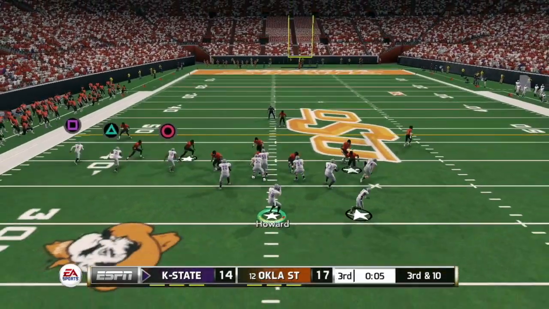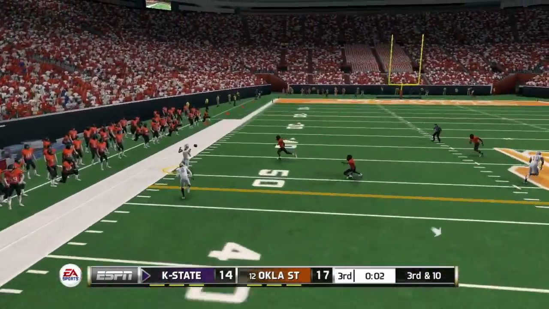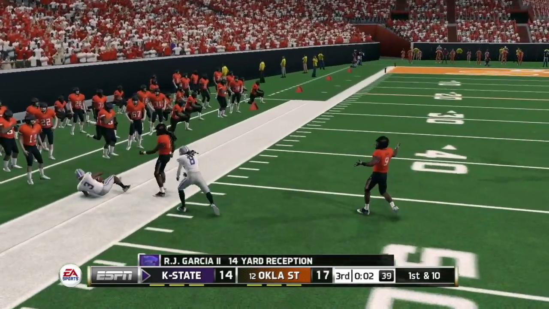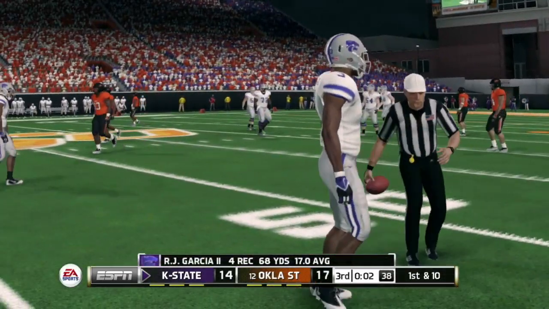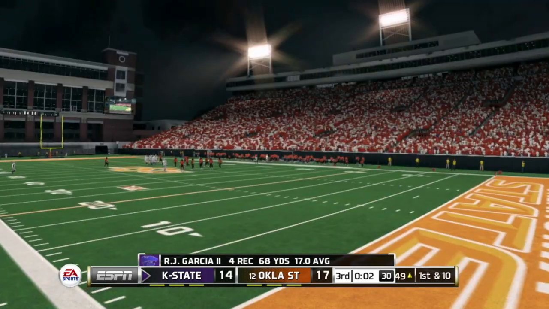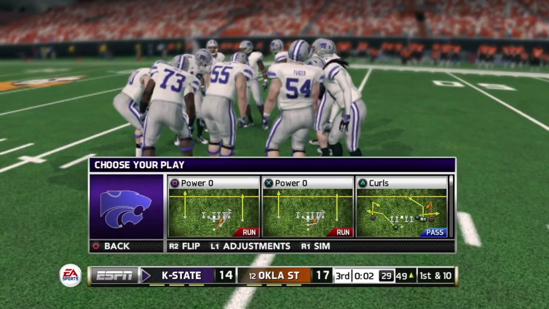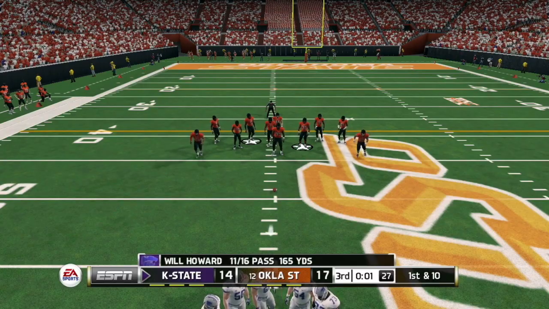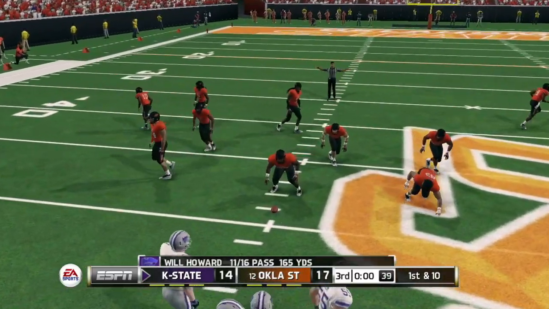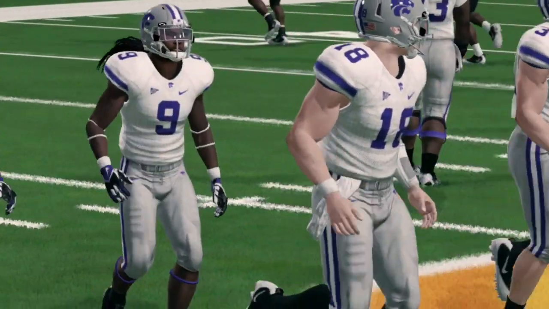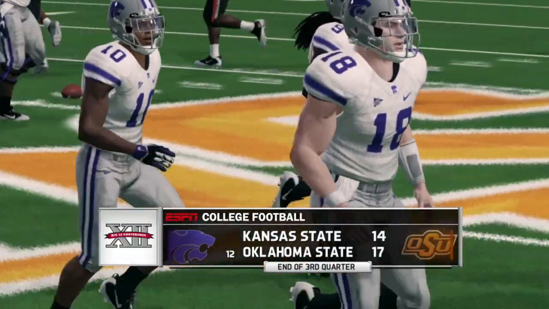It is now 3rd and 10 for Kansas State. Will Howard has time in the pocket and hits R.J. Garcia II for a 14-yard reception on the left sideline, and they are right around midfield and are looking to answer back to the Oklahoma State field goal. And that is the end of the third quarter.